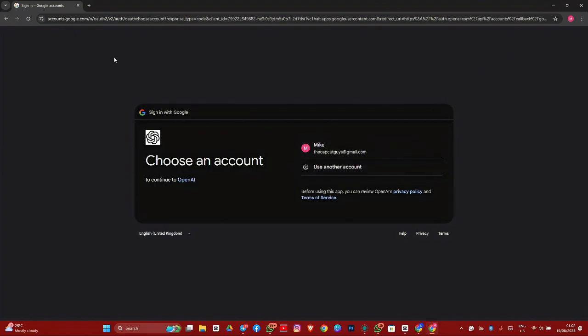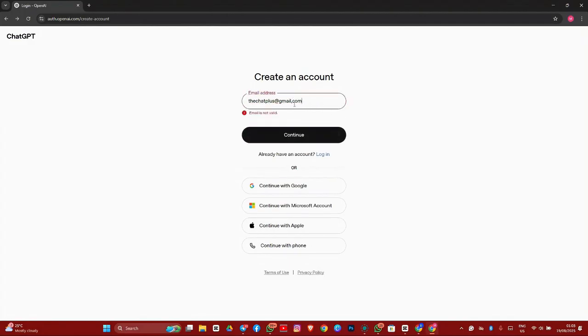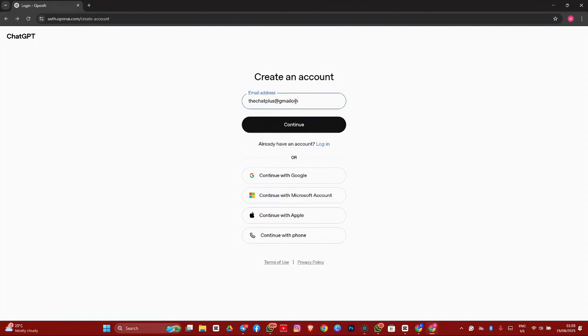But now I want to show you something quick before I sign up. So if you haven't gotten access to the ChatGPT login that I'm going to give you, this is how you log in. You're also going to paste the email address here, the chat plus at gmail.com. Then you click on continue.